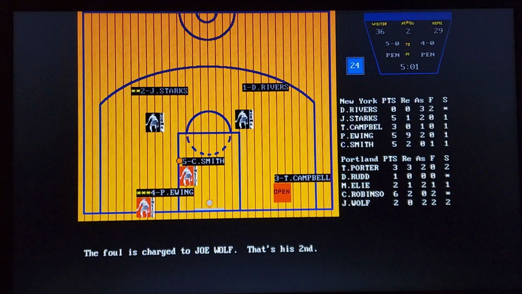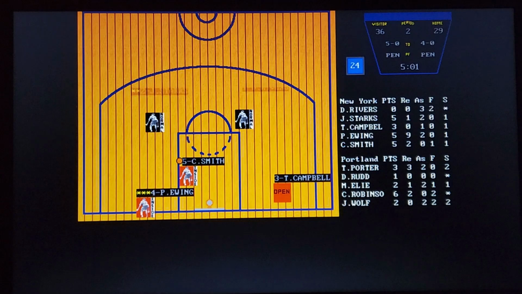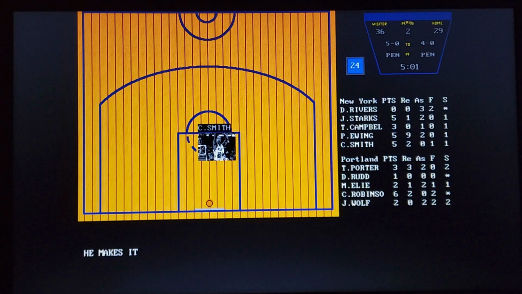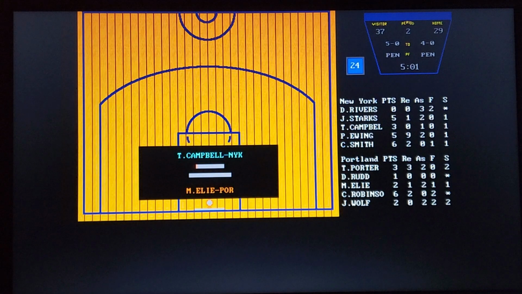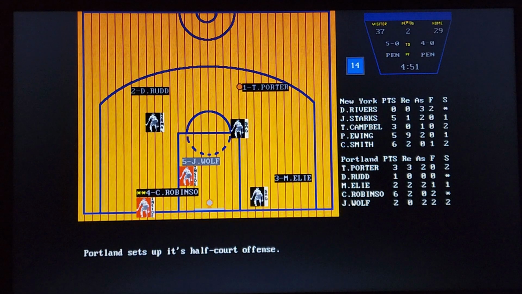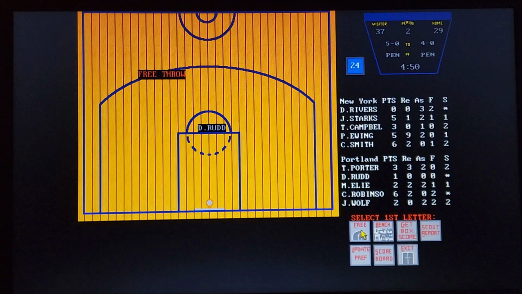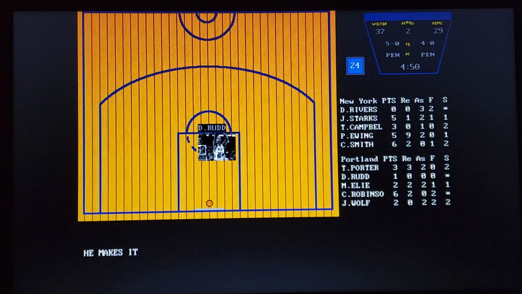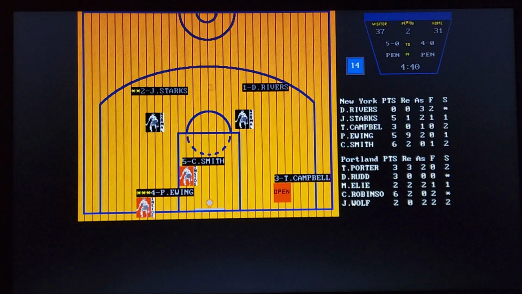Whistle. Joe Wolf, his second. Free throws coming up. Smith makes the first. Misses the second. Blazers need a rebound here. Ellie grabs the board. Rudd out on top. Whistle. First on Starks. Well, let's make some free throws. Come back the easy way. Yes. 37-31. Here come the Knicks. 4:40 on the clock.